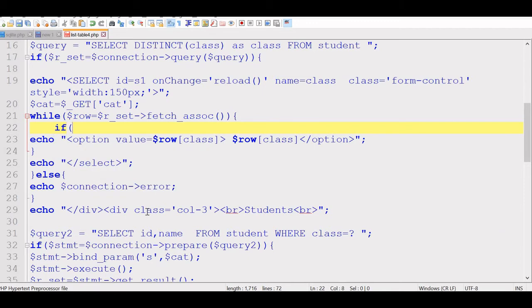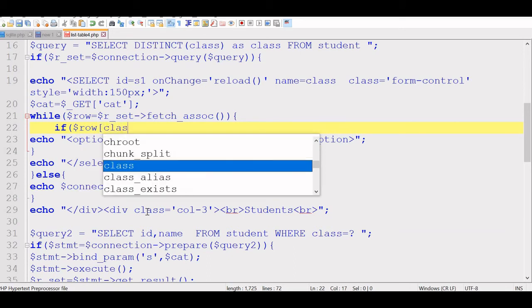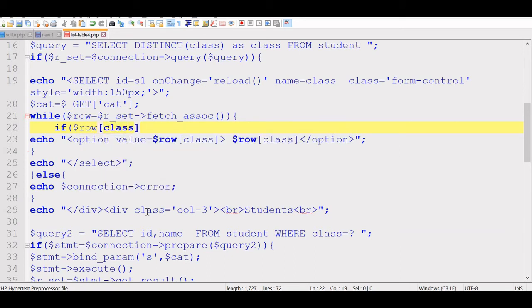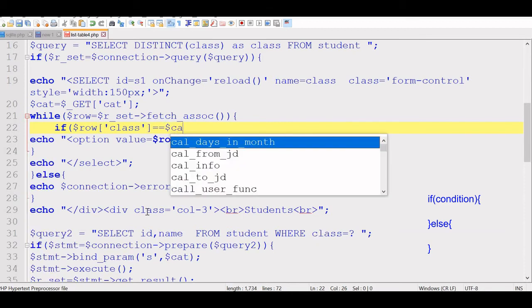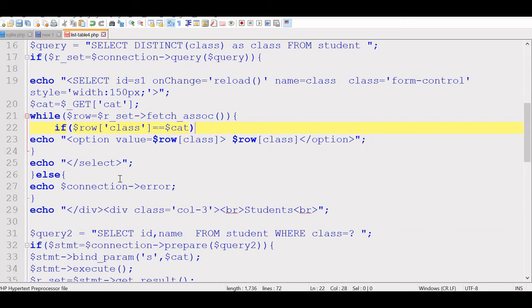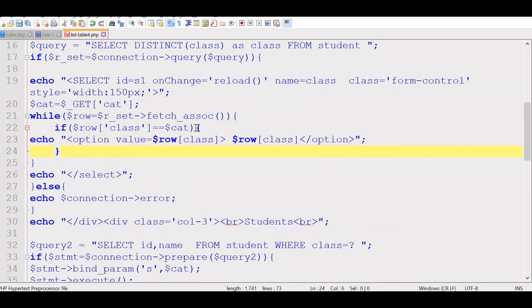If the value of our row class is equal to, because you have to give a quote here, yeah, the cat value, whatever I am getting from the URL. This is line number 20, here is the variable. So if this is equal to cat, now let us write this here, fine. I will slightly change this.